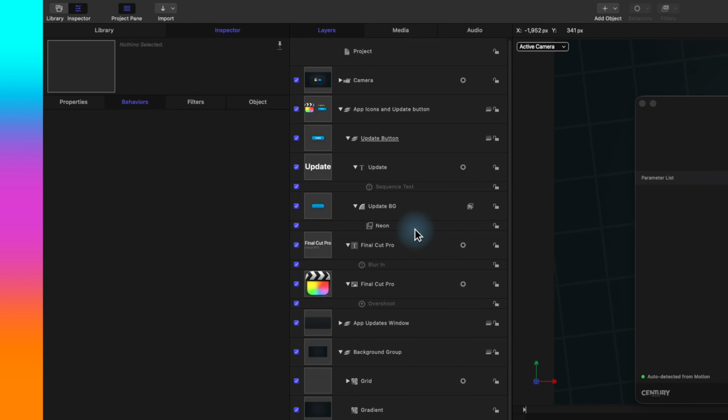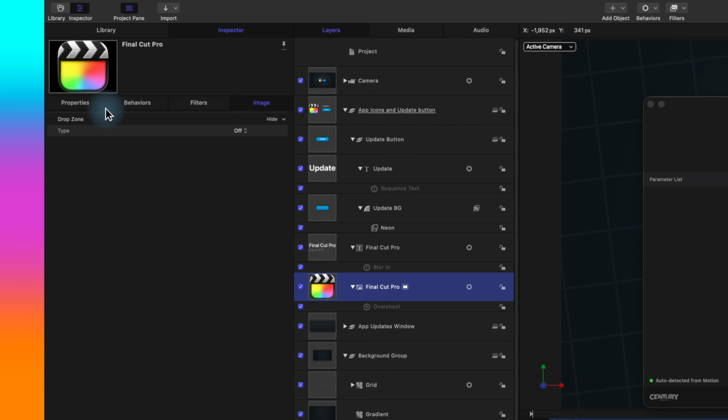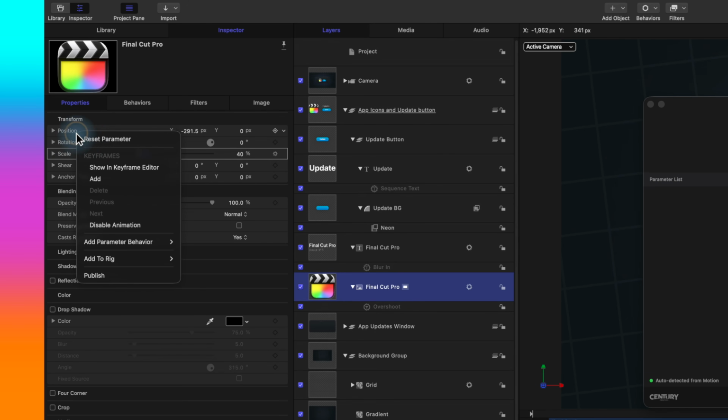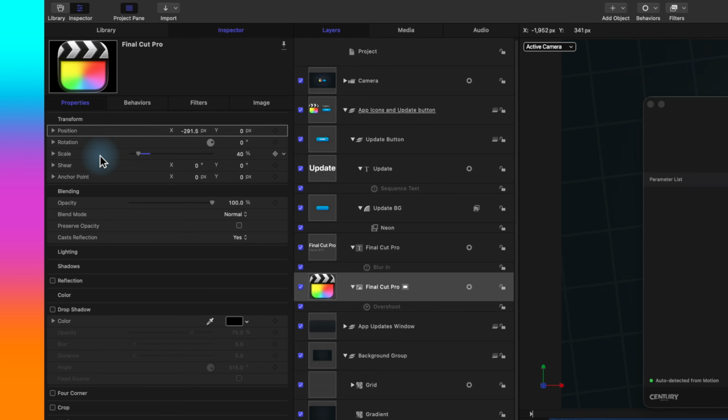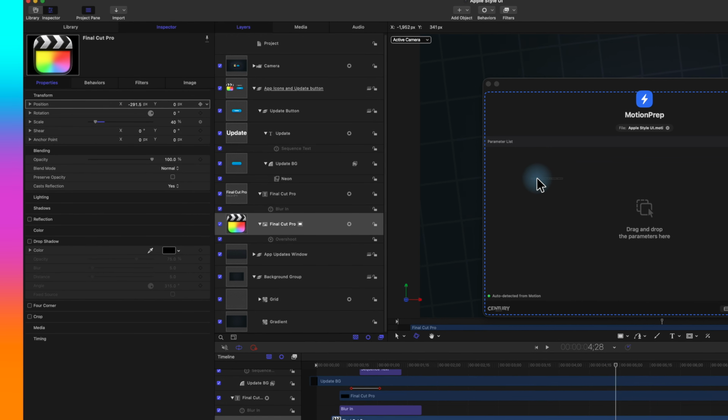Once you've done that, you can just select absolutely anything. Let's go to the properties. And if you want to publish a parameter, rather than right-clicking and selecting publish, you're instead going to simply find the parameter you want and click and drag it over to this window.